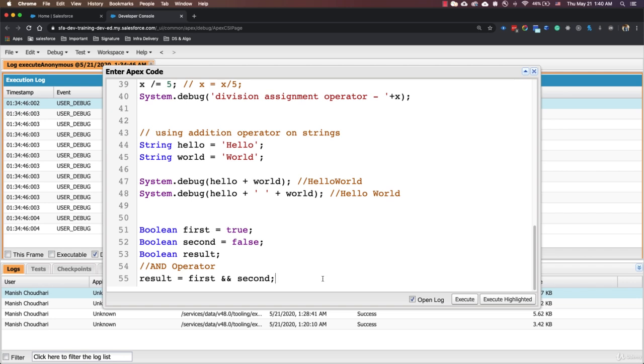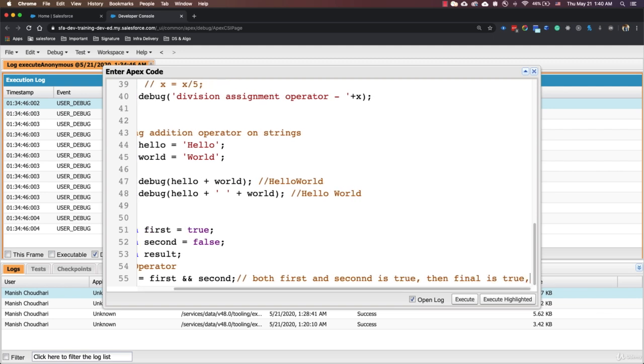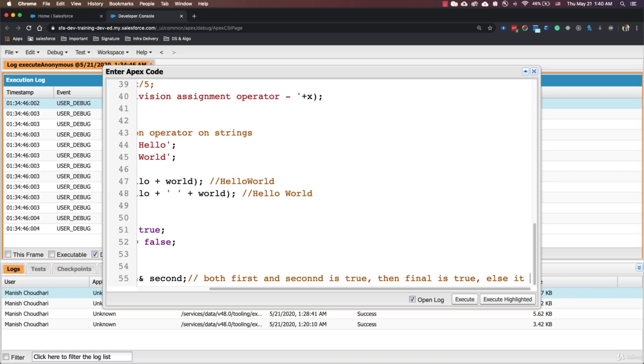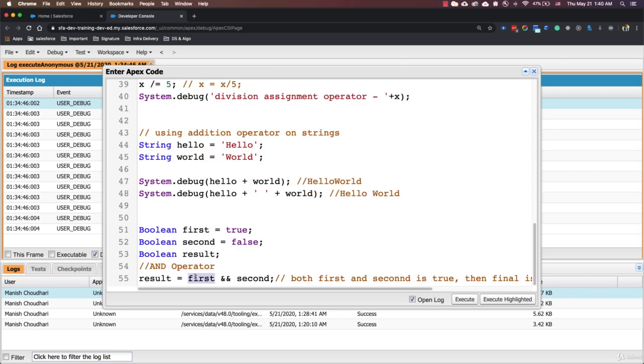So let me put it down like this. If both first and second is true, then the final value is true. Else it is false. So the final value will be false if any of these expressions result to false. If and only if both of these are true, then we'll get true in result.